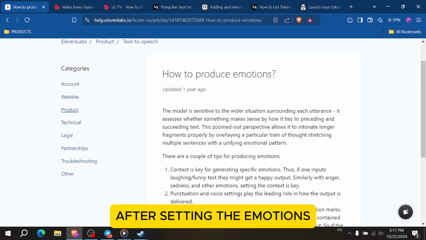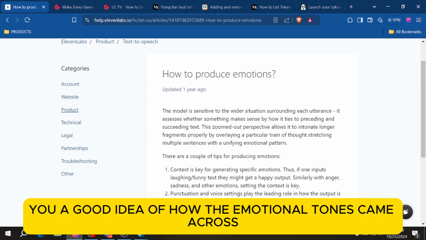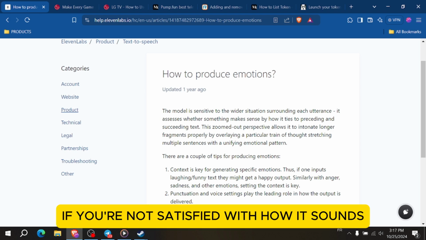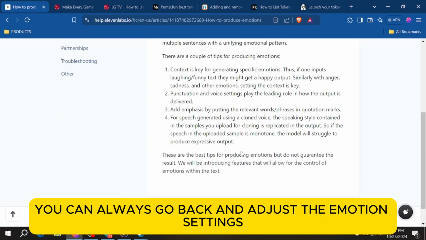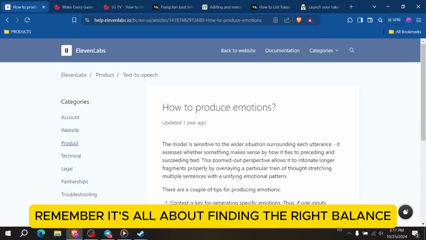After setting the emotions, click on the preview button to listen to how the audio sounds. This will give you a good idea of how the emotional tones came across in the speech. If you're not satisfied with how it sounds, you can always go back and adjust the emotion settings or intensity until you get the desired result. Remember, it's all about finding the right balance.